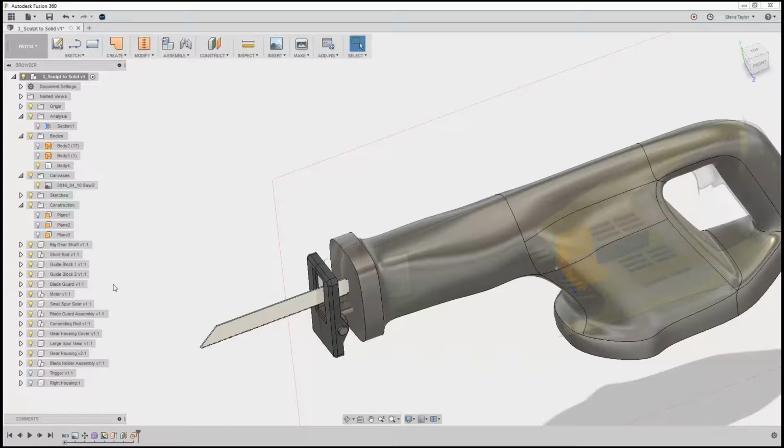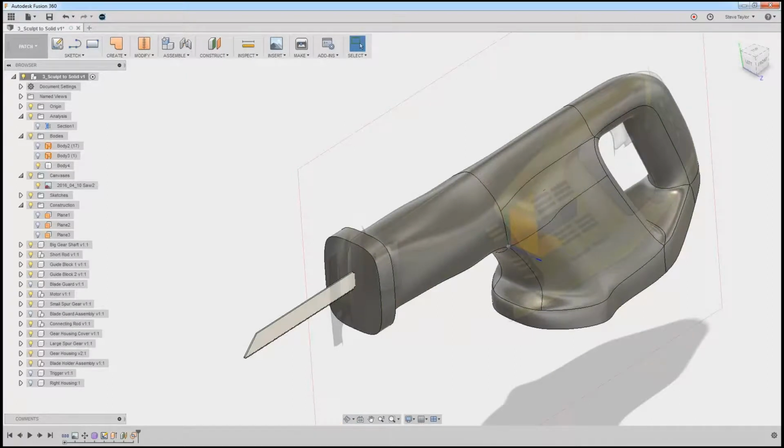So if I was to go into the browser, what I can do, blade guard assembly, I can turn that off, which is that one there. Blade guard, turn that one off. So you can see now I've turned them off, which allows me then to start a rectangle tool. So what I can do, I can now go back into my model space.